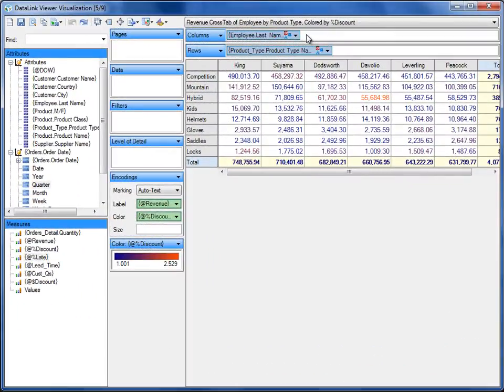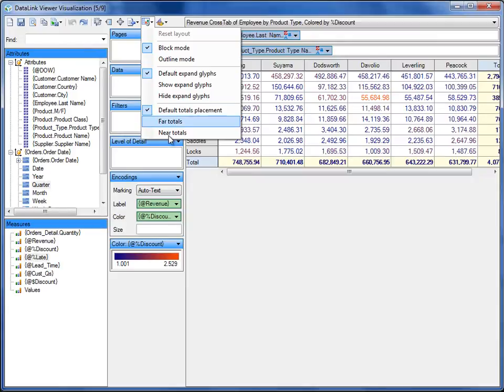Here's an example of a crosstab layout. Employee last name is used as columns, product type name as rows. The text dictated by the label shelf here is the revenue. The color of the text is controlled by % discount, so cells that are red are highlighting cases with high % discount. I could even drag another measure into the size shelf and control the sizing of the font using another measure. You can control various style attributes such as header, data cell, and total format using this drop-down. You can also control the totals display using these options under this drop-down.